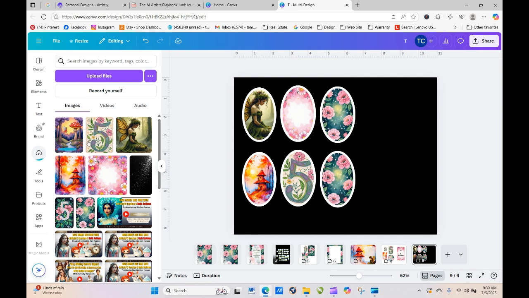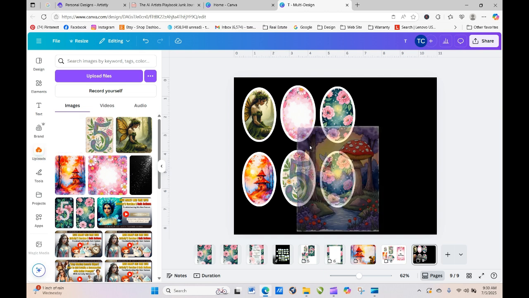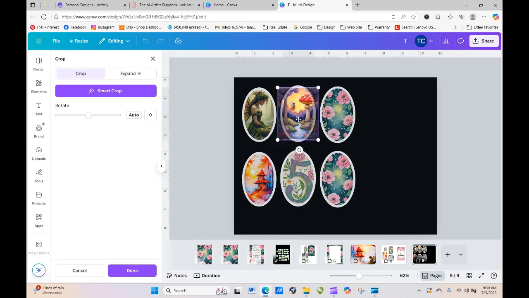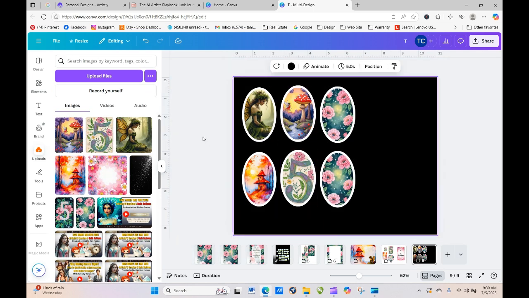Okay. So then you can drag it over here and there you have that one. And if you didn't want the fairy in it, you could cut it down but there's that one. So any of those images like that, let's see, I think we've got one.